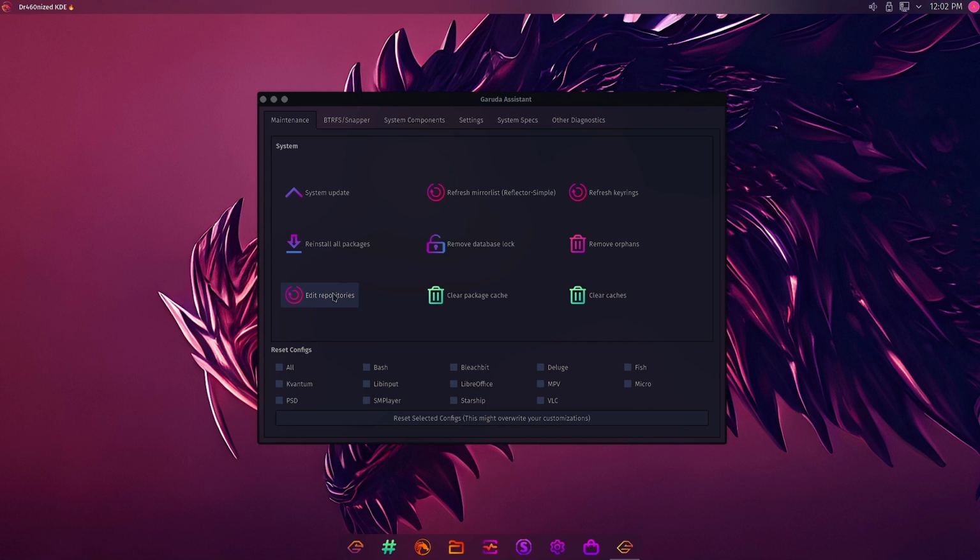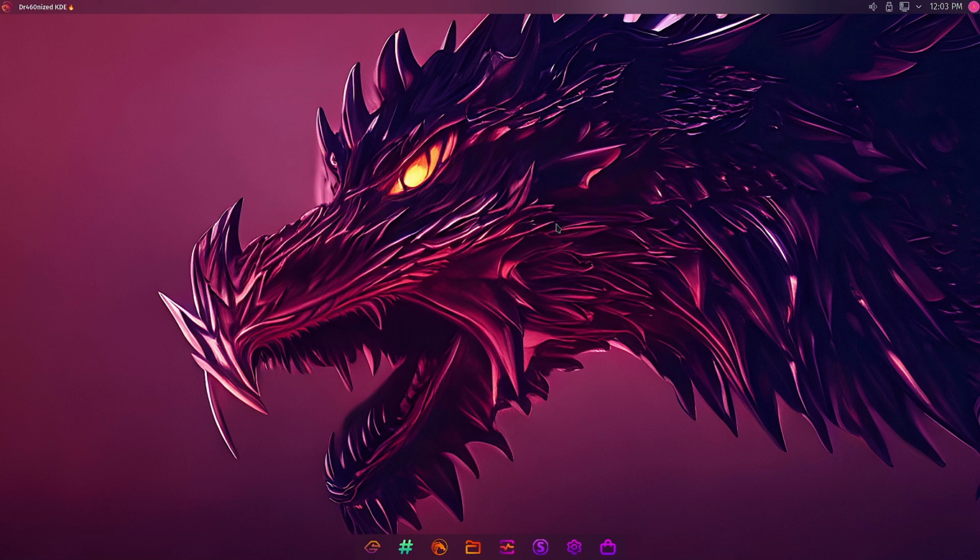A similar kind of GUI is available in OpenSUSE also, but that design is totally different, though the functionality is the same as what we see in the Garuda Assistant. So let us edit the repositories.